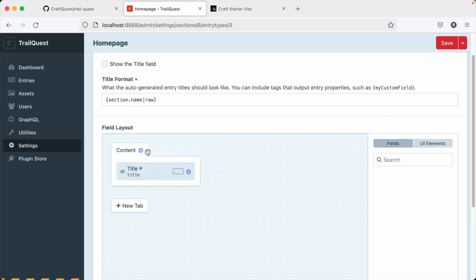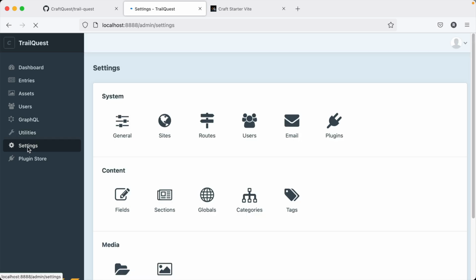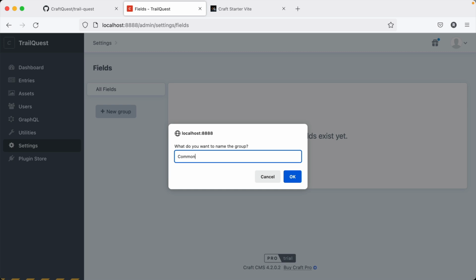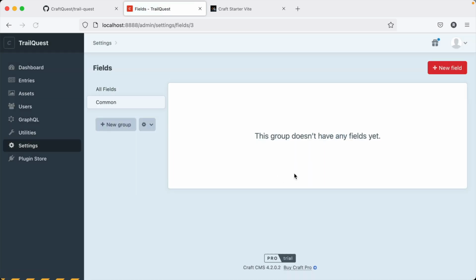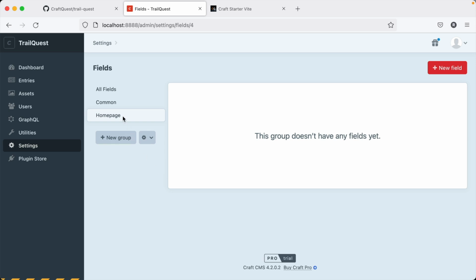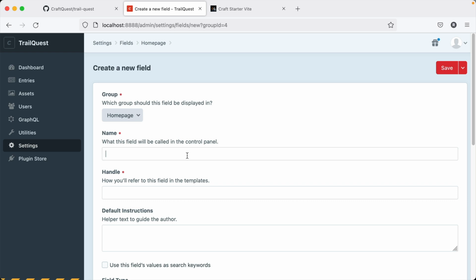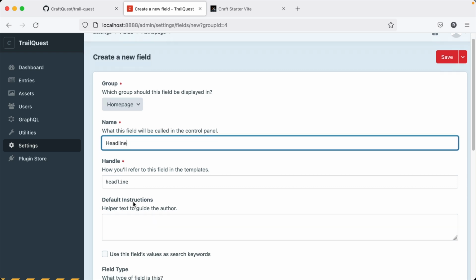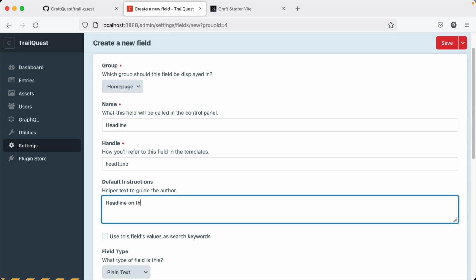But we do need to create the fields, and that's in a different part of the control panel. So we go back to settings, go to fields, and now we can add a new group. So I'm going to add a group called common, which are going to be common fields that we reuse across field layouts. And then I'll create another group called homepage, which is going to be the homepage specific fields. So for the homepage, we're going to create a new field, and this is going to be for the headline. So we'll call it headline. We'll let it create its handle on its own. We'll say the headline on the homepage.